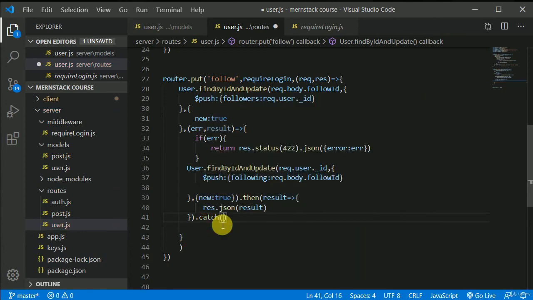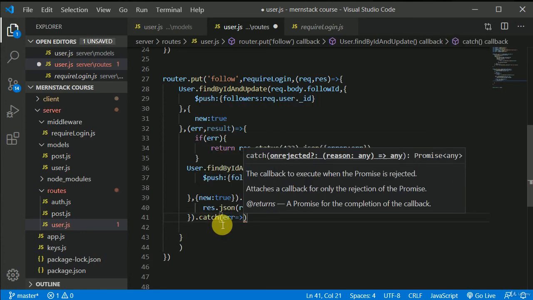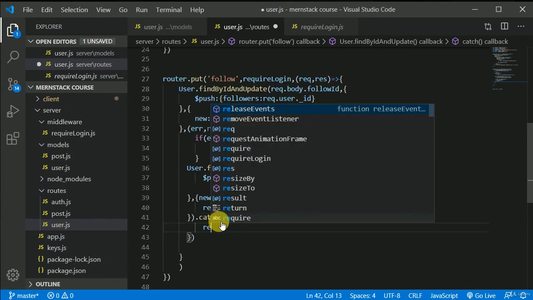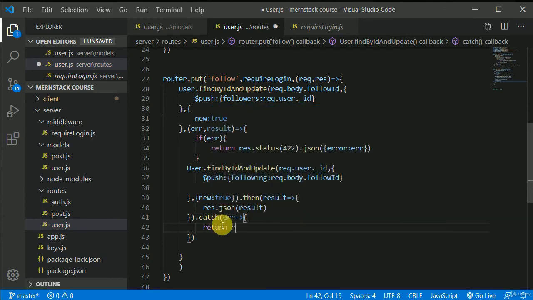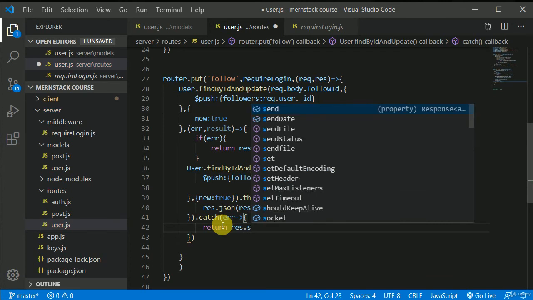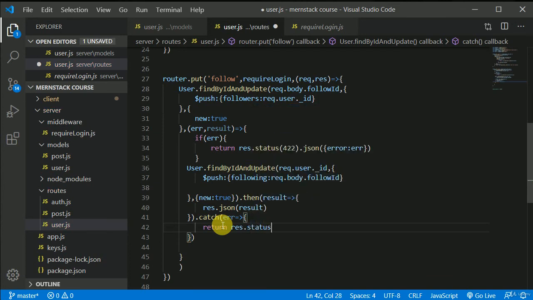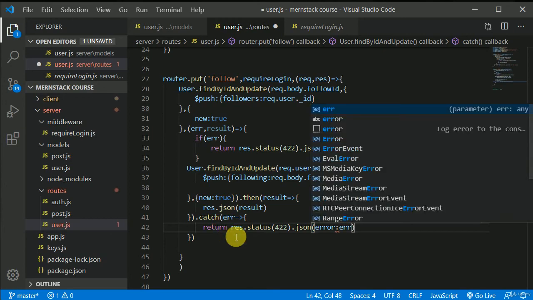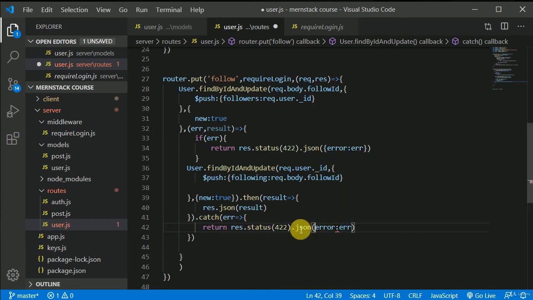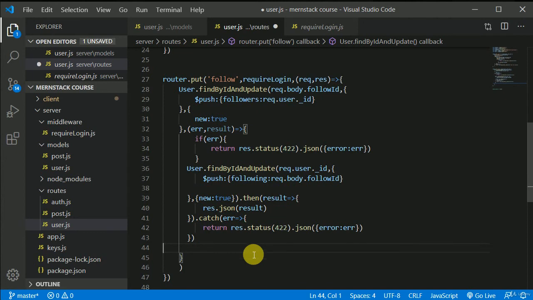In the catch block, if there is an error, then we can return a response with status 422.json with error of error, whatever error will be. Oh, I need to write here JSON. So I think everything is fine in here. Now we can test this.